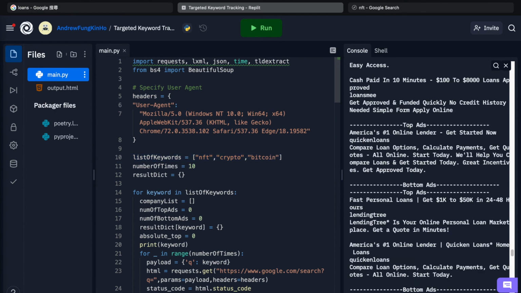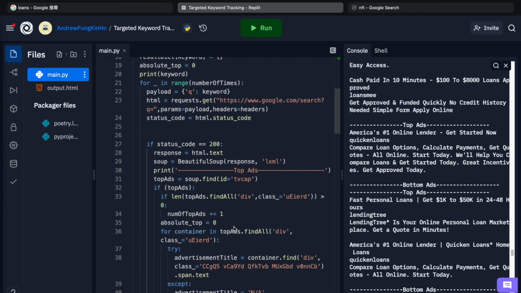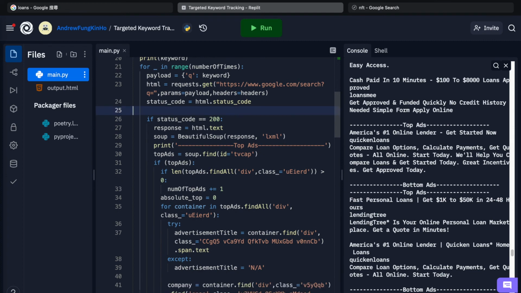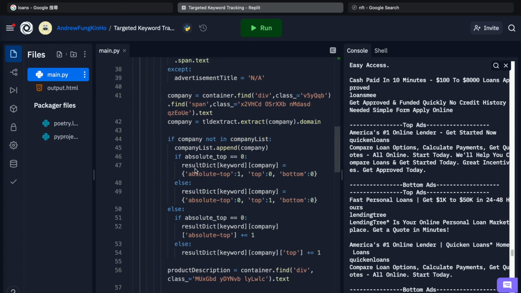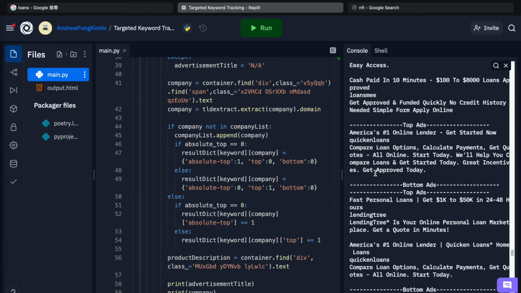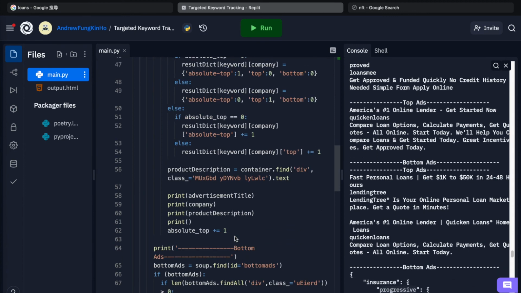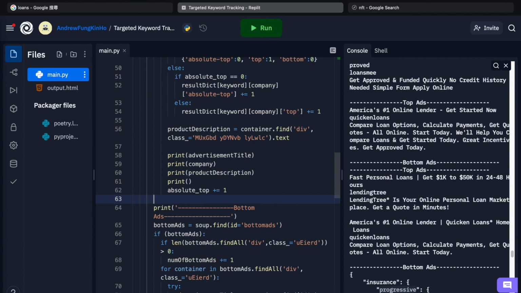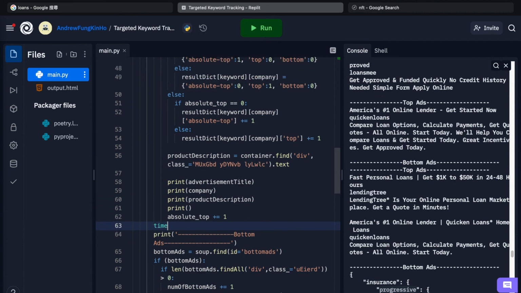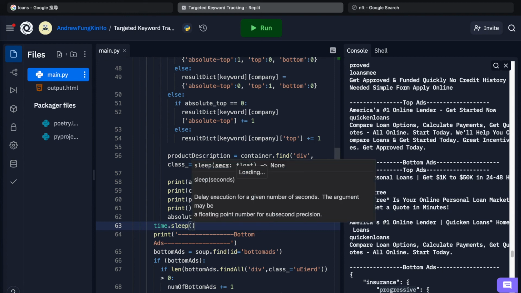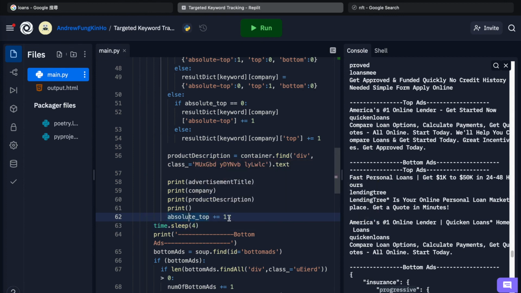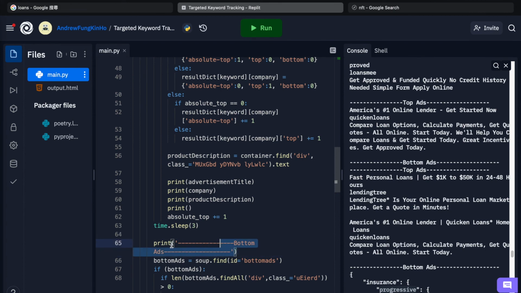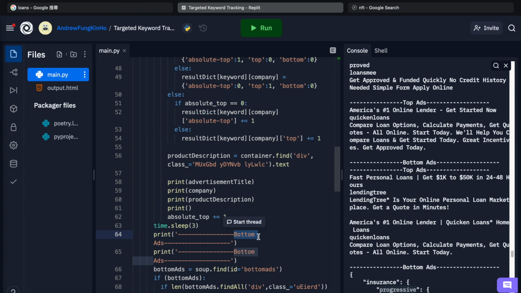One more thing to note is that we can actually add some buffer time in between the web scraping so that the server won't find us very suspicious, as we're fetching a huge chunk of data within a short period of time. So between top and bottom ads, we can add some buffer time. Time.sleep. We can sleep for maybe 4 seconds, maybe 3 seconds. And then let's add one more printing line for visual purposes.